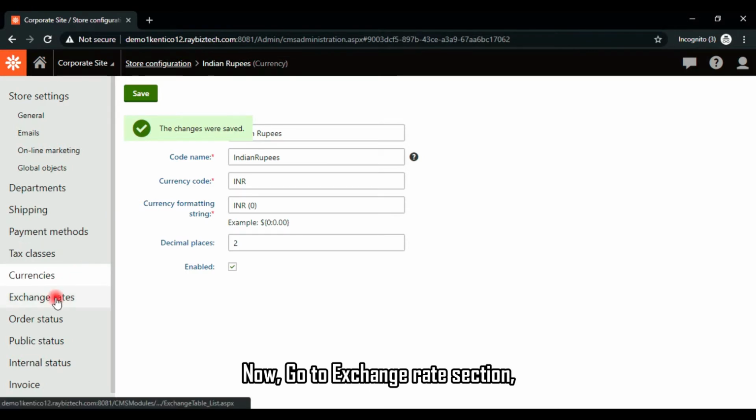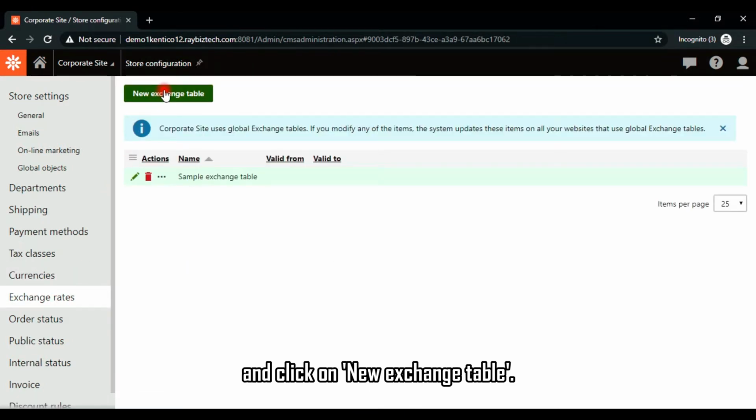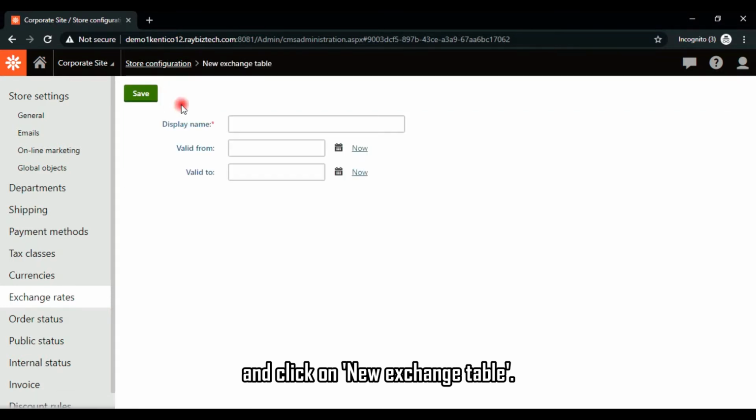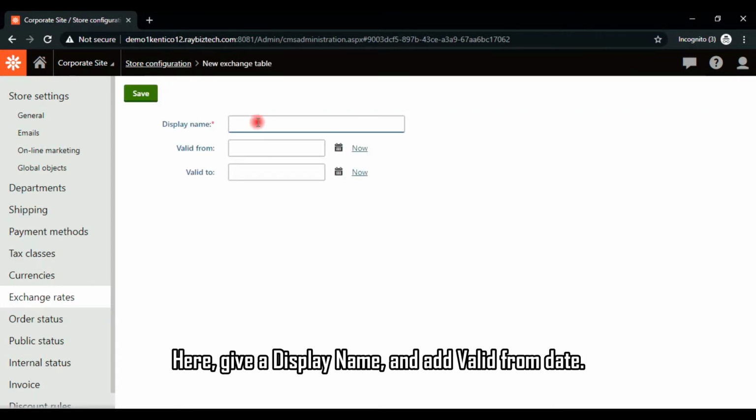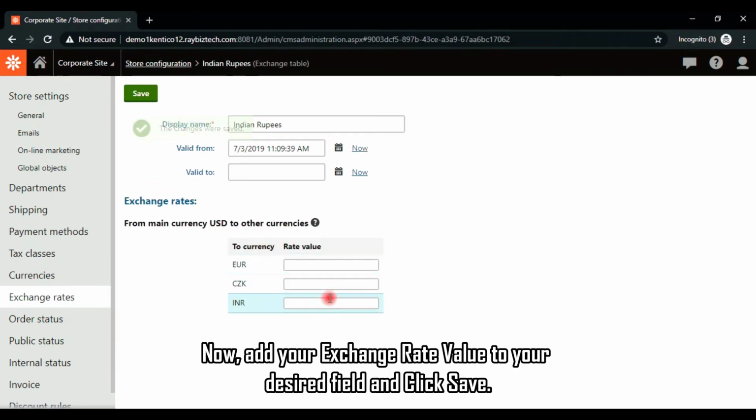Now, go to Exchange Rate section. And click on New Exchange Table. Here, give a display name, and add valid from date. Then click Save. Now, add your exchange rate value to your desired field and click Save.